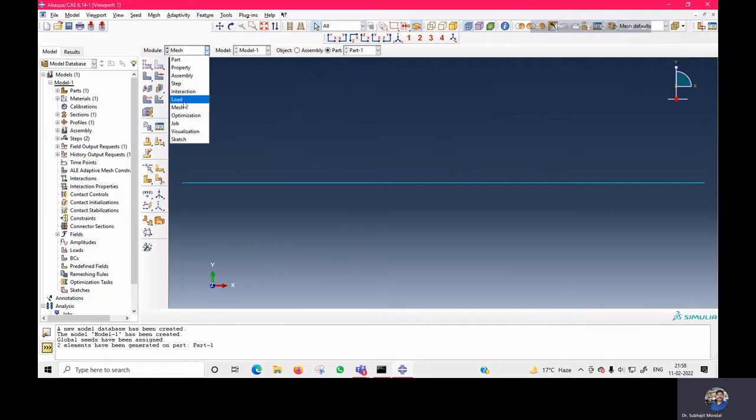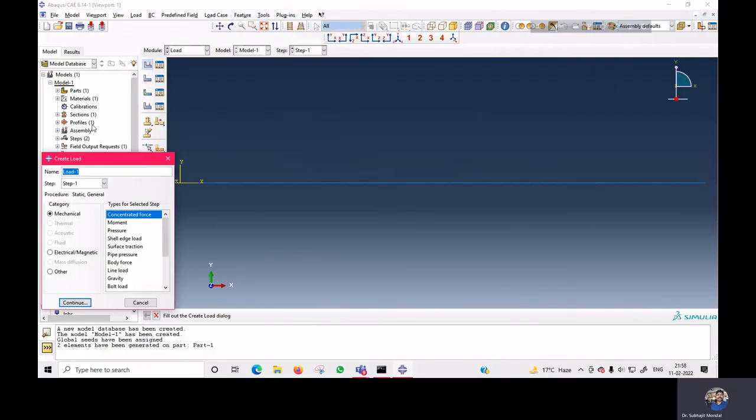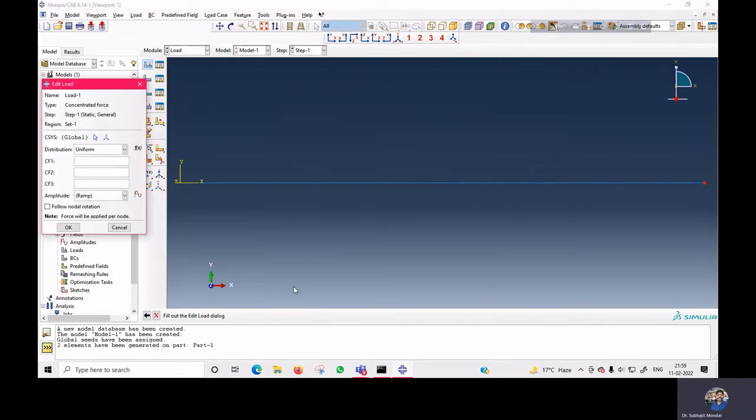Okay, now we are going to apply the loading. In the loading part, you can see there are 2 things. One is the create load option, and another is the boundary condition. So first we will apply the loading, and then we will apply the boundary conditions. To apply the loading, we will choose this option, and since we have a cantilever beam with a point load, we are going to select concentrated force, and we'll choose this node and apply our concentrated force.